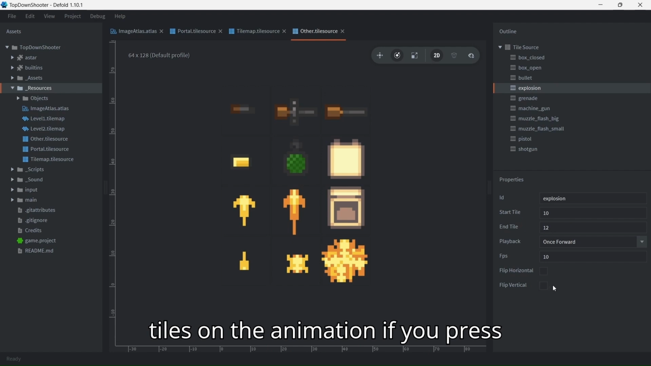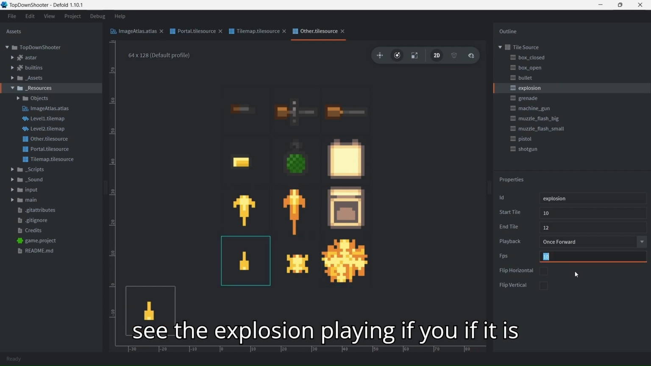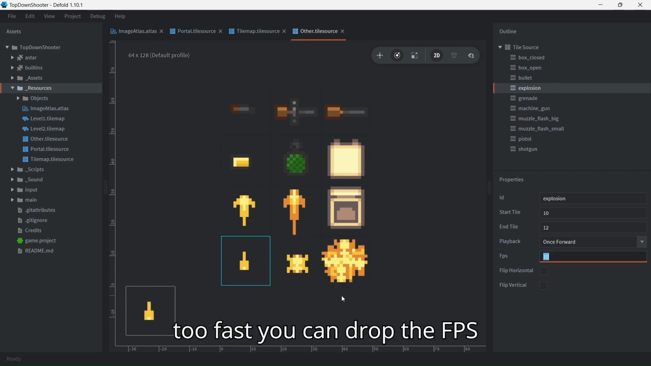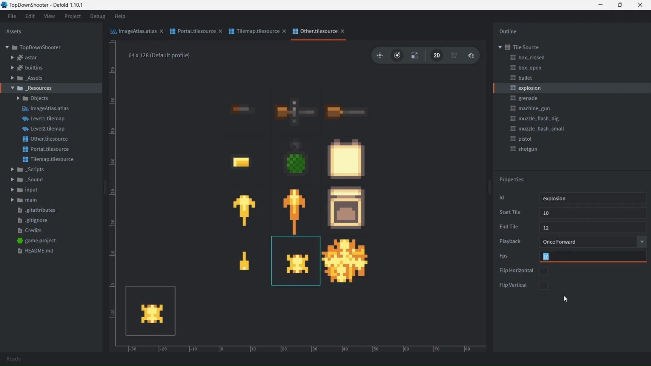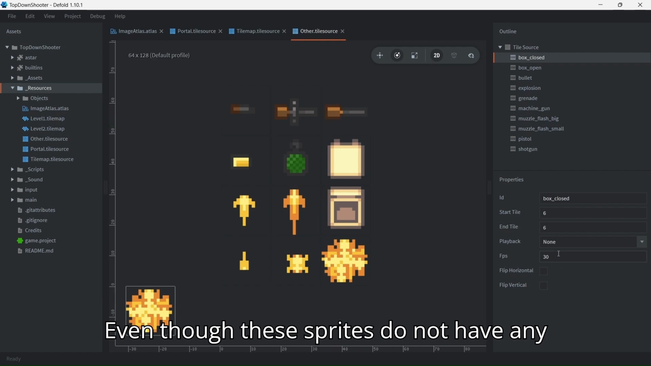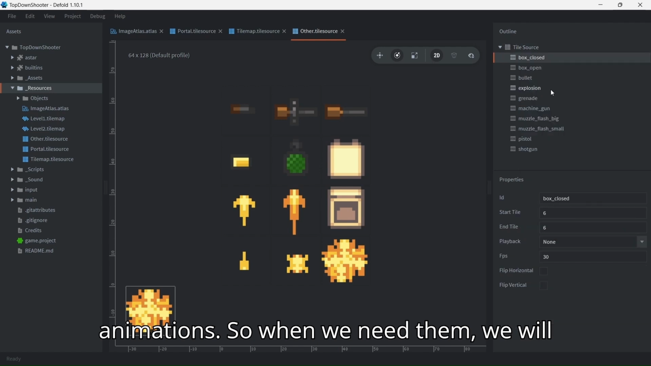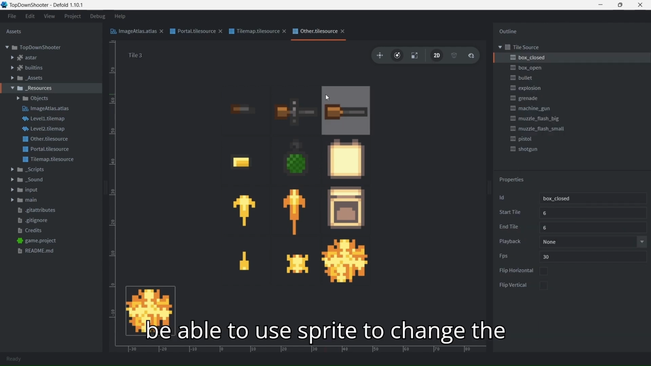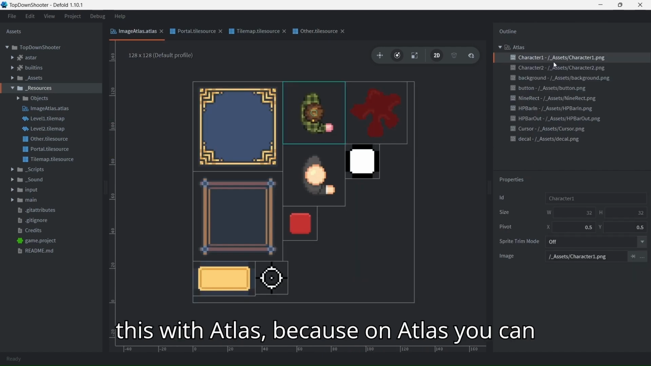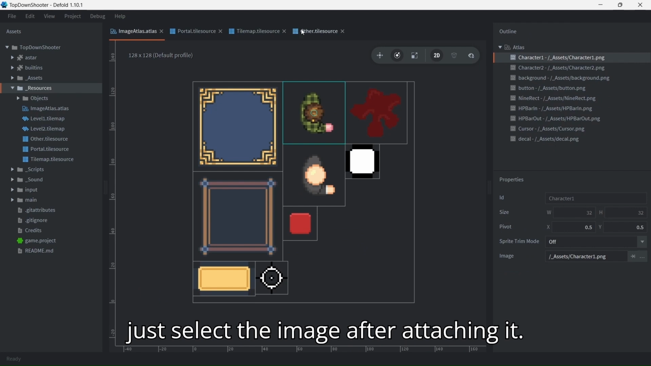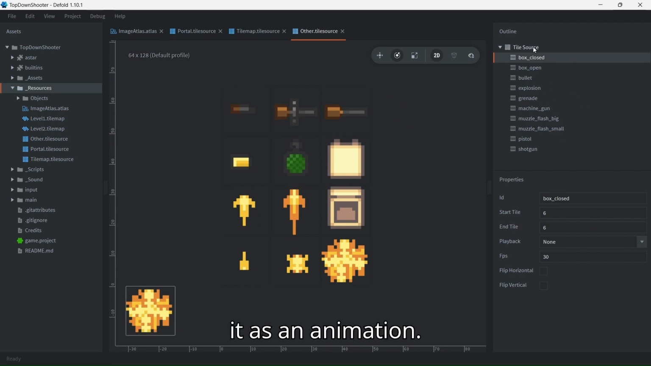On the animation, if you press space on the explosion, you will see the explosion playing. If it is too fast, you can drop the FPS. If it is too slow, you can increase it. Even though these sprites do not have any animation, we still add them as animations. So when we need them, we will be able to use sprite to change the sprite we are using. We don't need to do this with Atlas because on Atlas you can just select the image after attaching it. But on a tile source, if you want to be able to use a tile, then you need to set it as an animation.